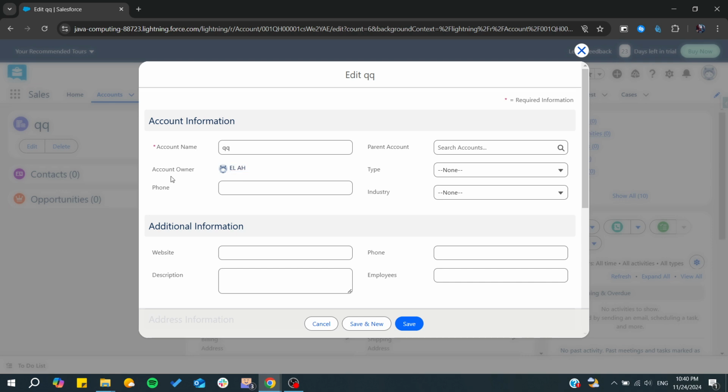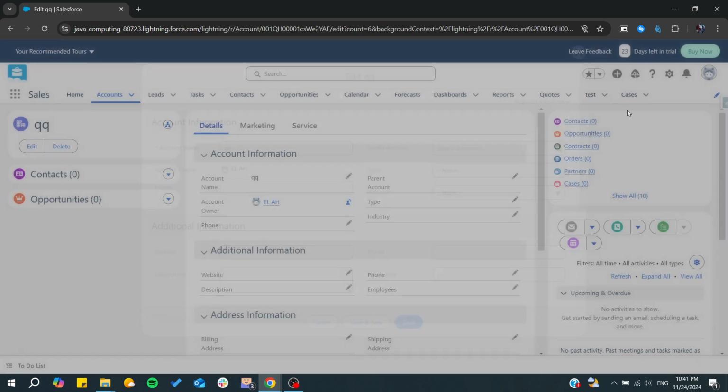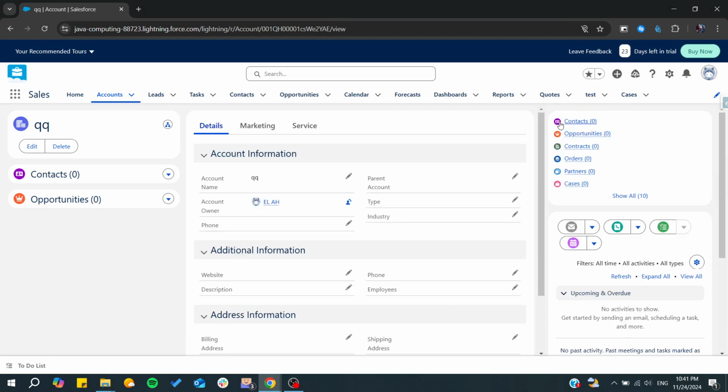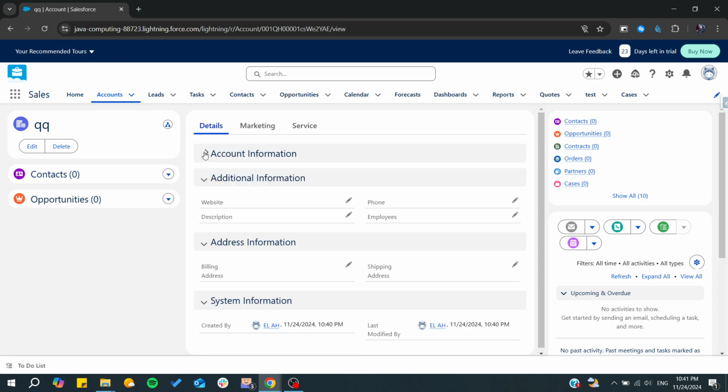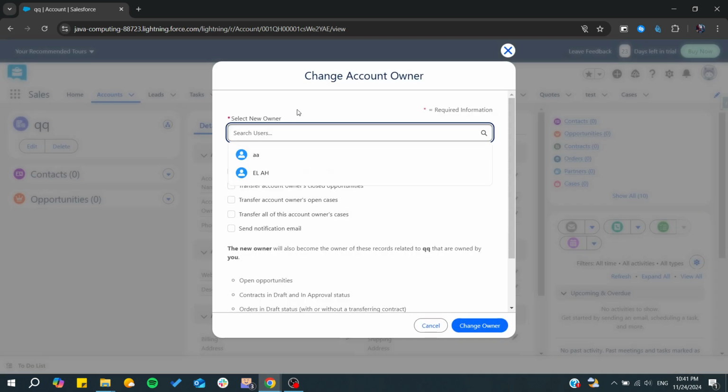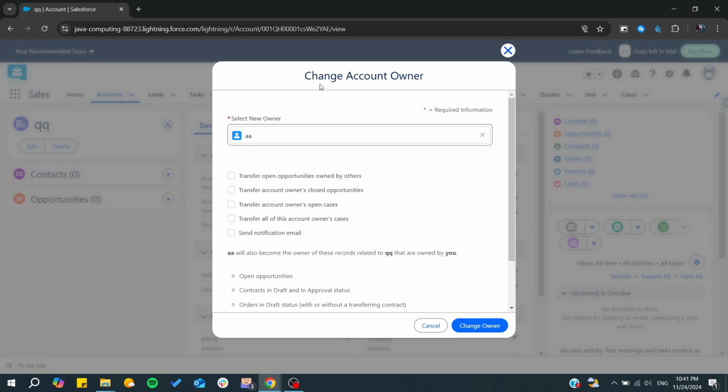So to change our account owner, we simply need to go to the information or the detail view. As we know, there are many views to see on this page. Basically, we just need to go to the account information here and find the change owner button. By clicking on change owner, we will be able to change the owner of this account.